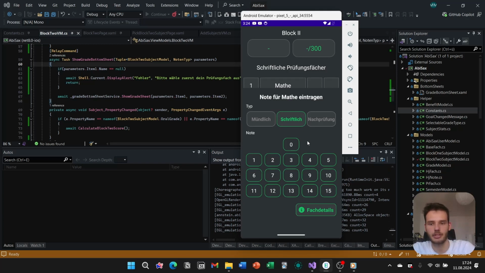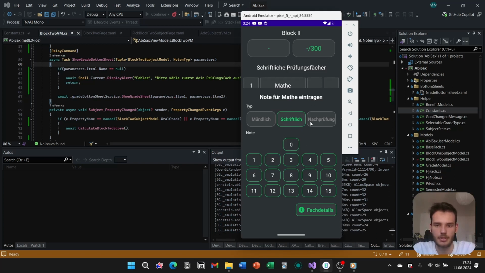There is a bottom sheet coming up, and here is the type that we determined by this enum, and here you can see the subject name. In this case, it's mathematics.